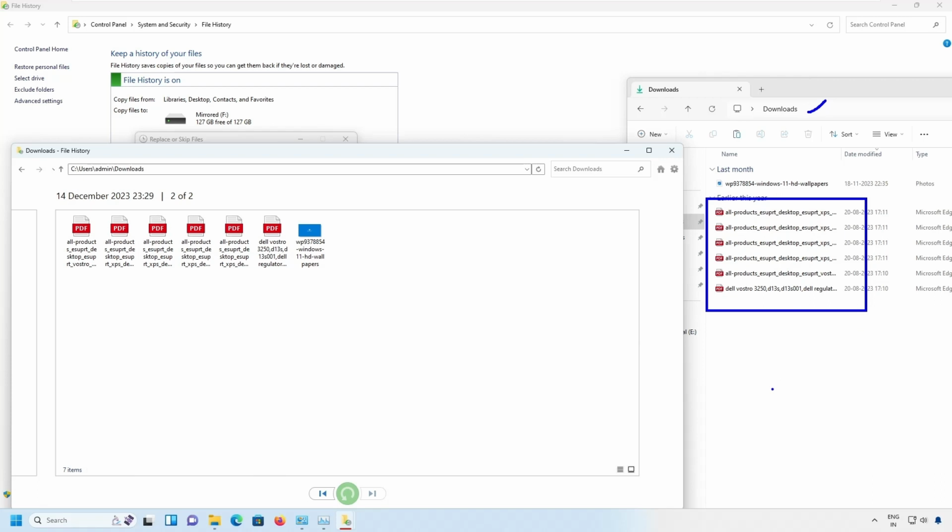So this is how you can use the file history option to save the copy of your files and folders to another drive, and whenever there is a requirement, if you have deleted the files and folders by mistake or in any other manner, you can always come back to the file history and click the restore option here, Restore Personal Files, and you will be able to see all your files. Then use the recovery option to restore your files back to your profile.